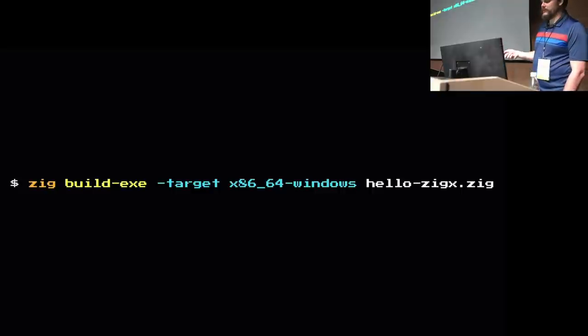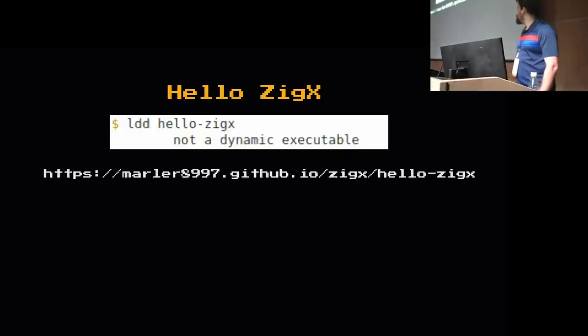So there's a couple other differences between these two versions of Hello World. If we run ldd on hello_zigx, it's not a dynamic executable. Below, you'll find a real URL which contains the hello_zigx binary that I uploaded to GitHub. You can download it right now, copy it to your Linux machine, chmod +x on it, and run it and see if it works. Now, I want to give you one caveat: I haven't fully implemented X11 authentication, so your results may vary, but it should at least run and give you an error message, hopefully.